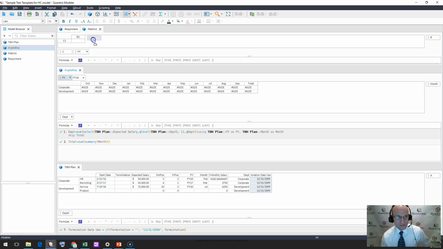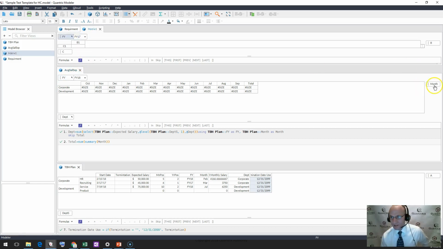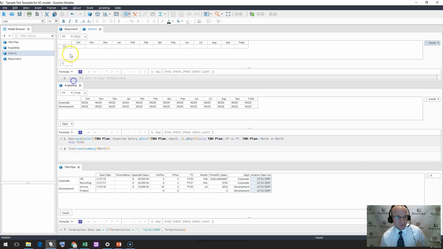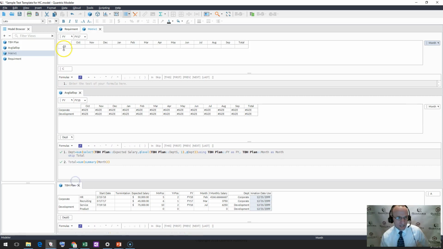I'd simply drag fiscal year up here to the top, and also month up here. I'd get rid of category B because it's not necessarily important. And let me drag month out to the side here. And I'm creating this kind of timeline helper, if you will. And within the timeline helper, I'm going to add an item that is just called the month helper here.